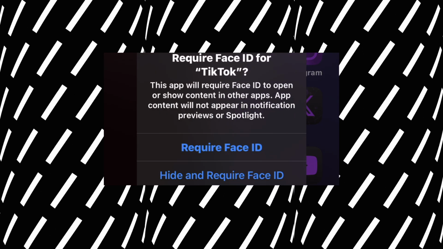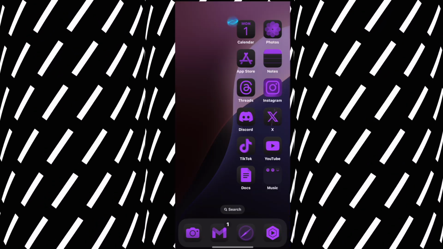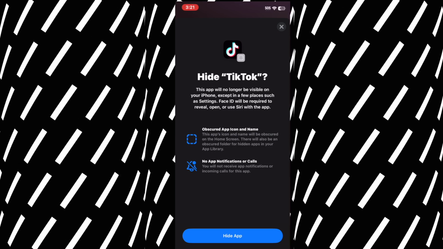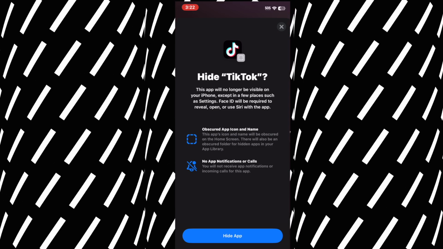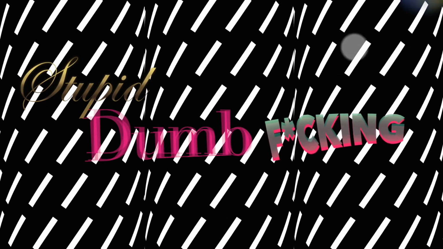Actually, I was wrong, because literally in the next clip in this video, it shows you how to hide an application. So I'm just going to voice over this part because I didn't know what I was talking about. Basically, you get the option when you press and hold on the app to require Face ID for an app, and it'll allow you to either require Face ID or require Face ID and hide an application. So that's what you do. We're going to move on to the next segment. So that is how you actually hide an application and how you can lock an application.